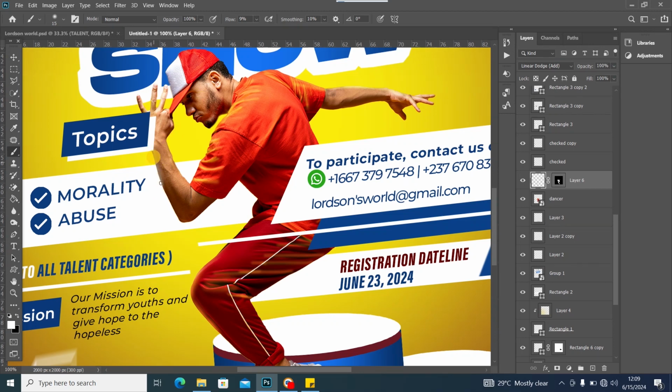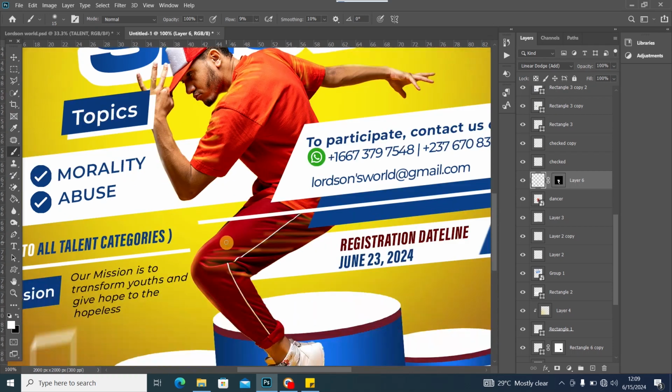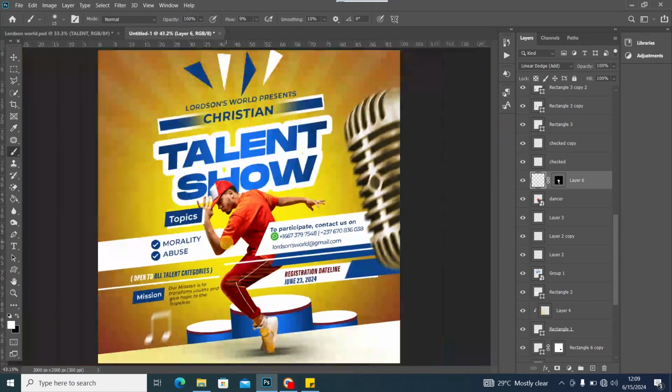So if I had the time, I would probably do this better. But since this is a tutorial and I don't want this to be too long, I just want to show you the principles so you can take your time and practice it better. So to me, that is it. So all I need to do now is just to refine the design, make it look better.